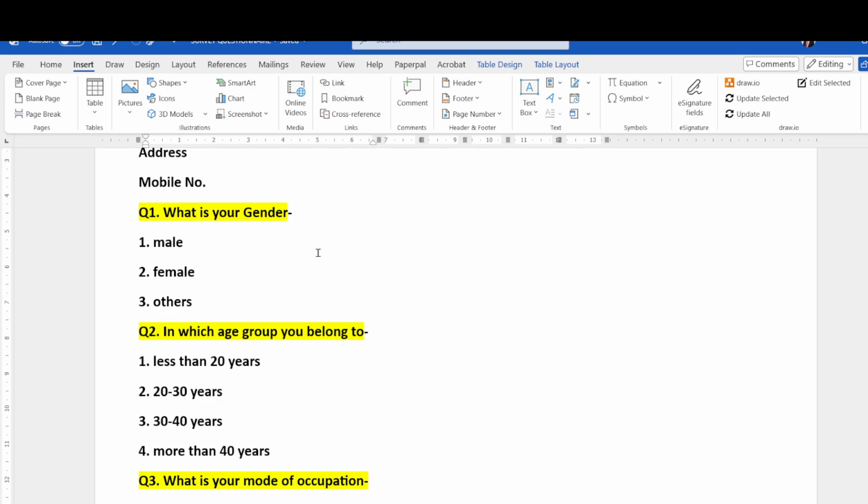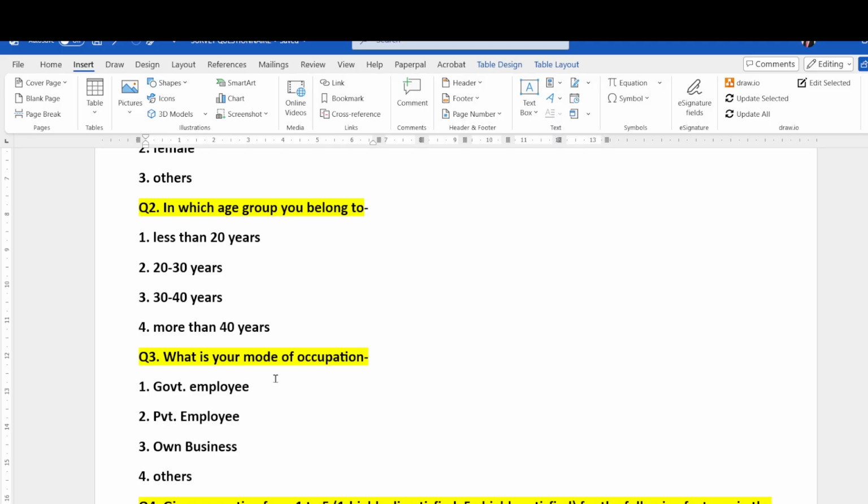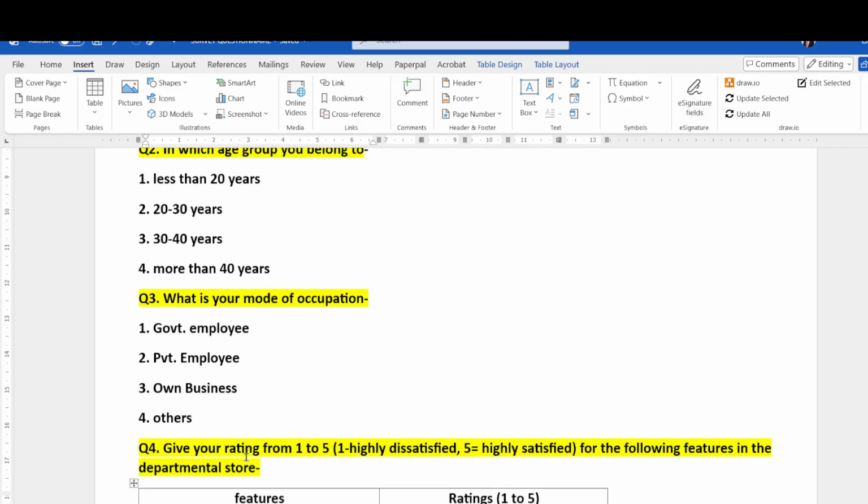Question number two is in which age group you belong to? Less than 20 years, 20 to 30 years, 30 to 40 years, more than 40 years. Question number three is what is your mode of occupation? Government employee, private employee, on business or others.